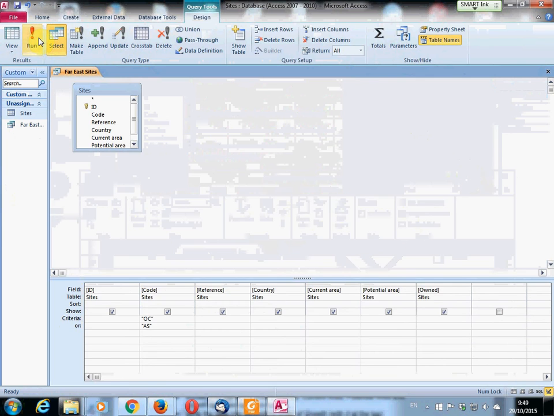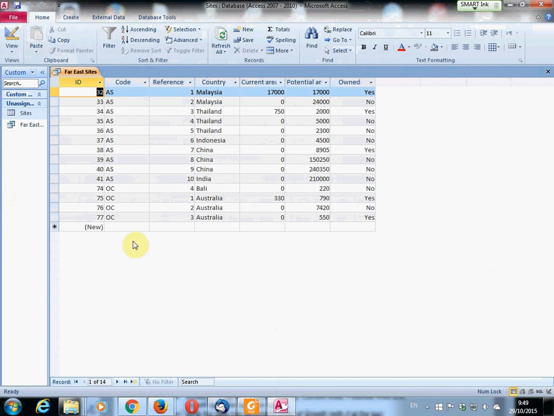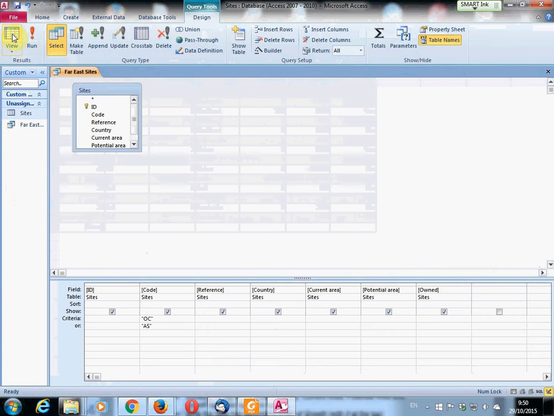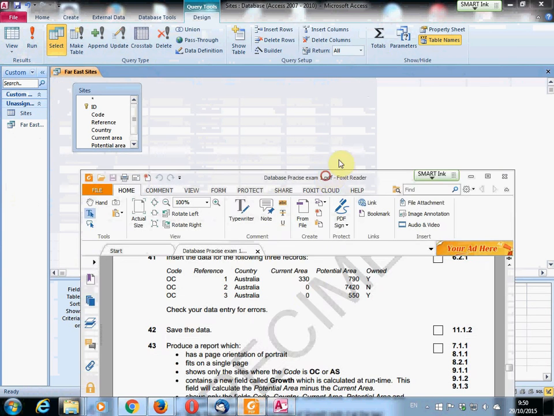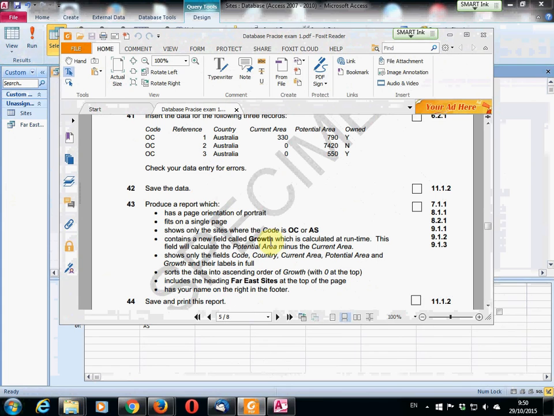We can run the query to make sure it works. This is a good method of testing as you go along, instead of creating the query at the end and then finding that it hasn't worked. If I click on view again, click on the design view, click on my exam, and it says contains a new field called growth, which is calculated at runtime. This field will calculate the potential area minus the current area.